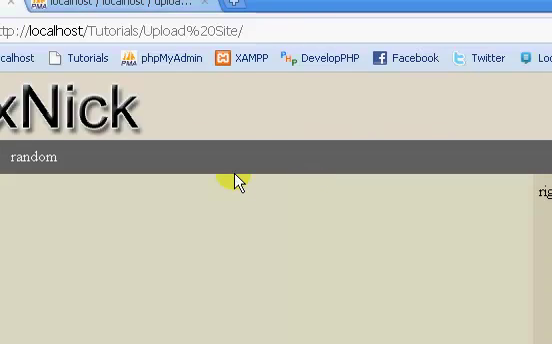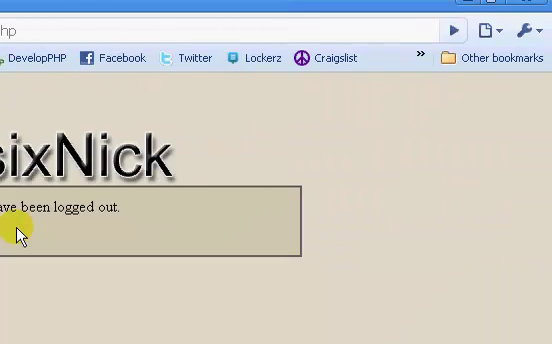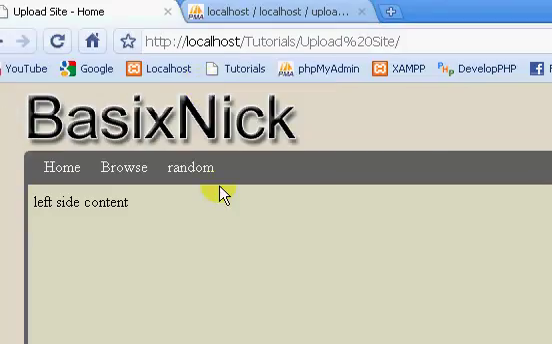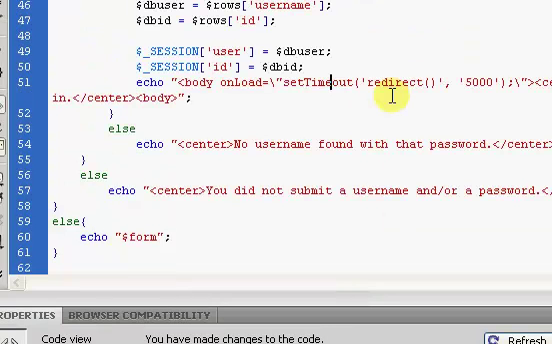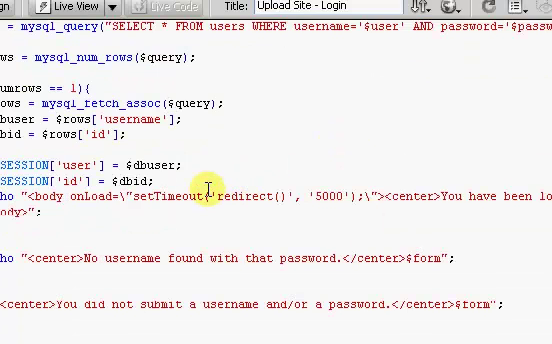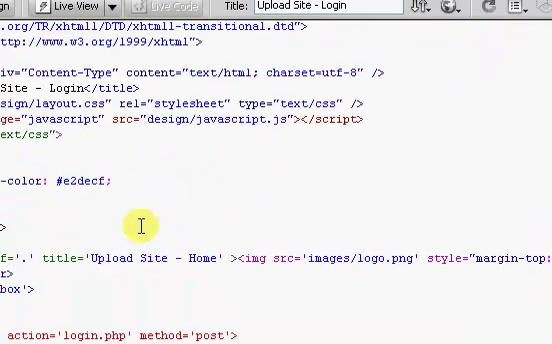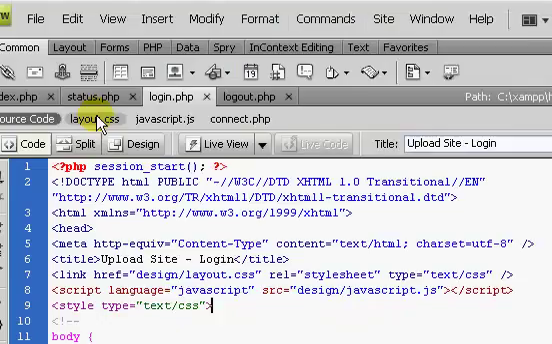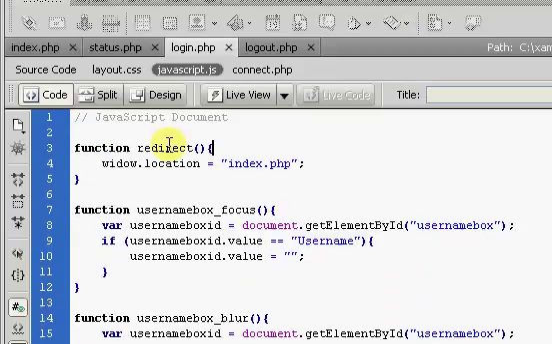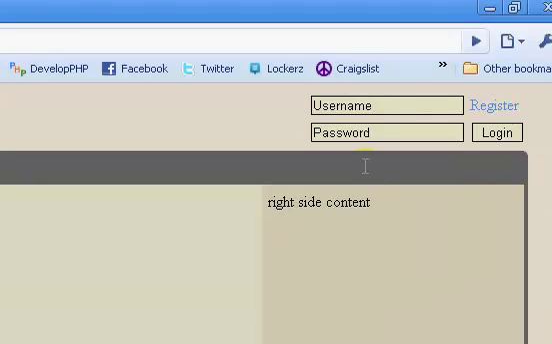Okay, this isn't working. Why isn't it working? I'm going to click log out, go to the homepage, and let me take a look at the code. We have our JavaScript file. Spelled window wrong. Window, not location.